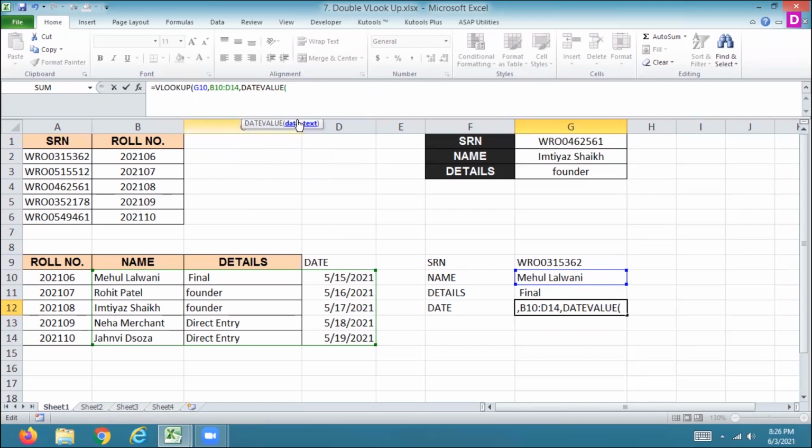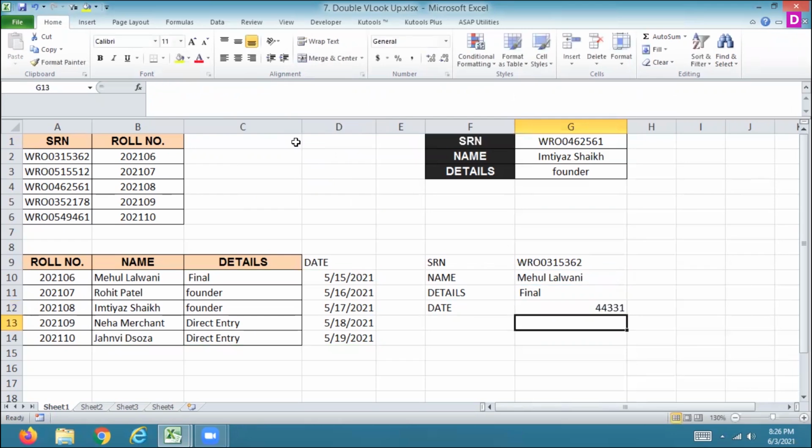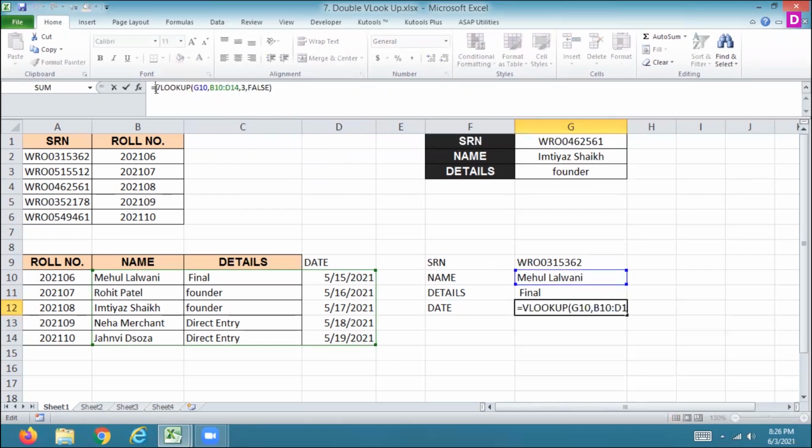Here is a date value also. You can find out the date value also. You can write down this value, and the number is 3, exact match. You have to find out this value, and we will find out this text also. It will be an error. This is not a date text particularly, so we will not find the date text value directly.